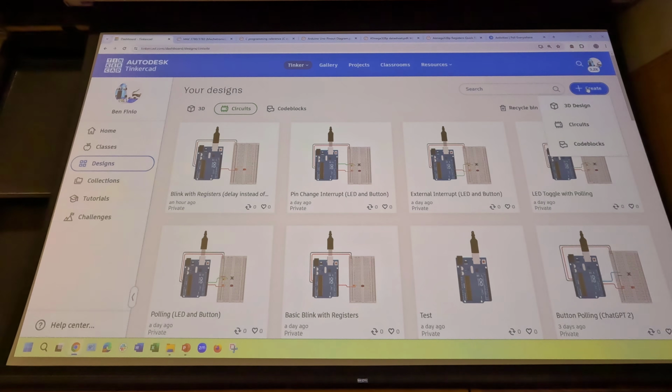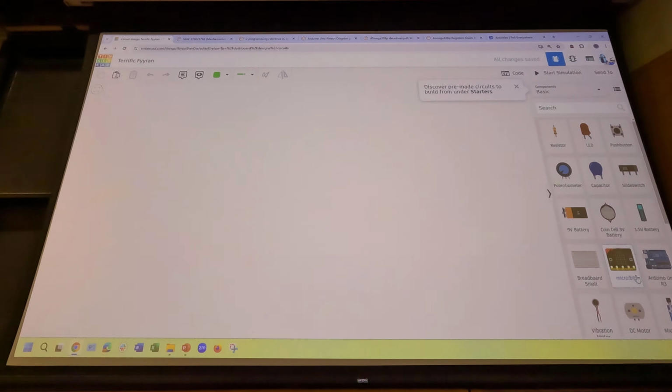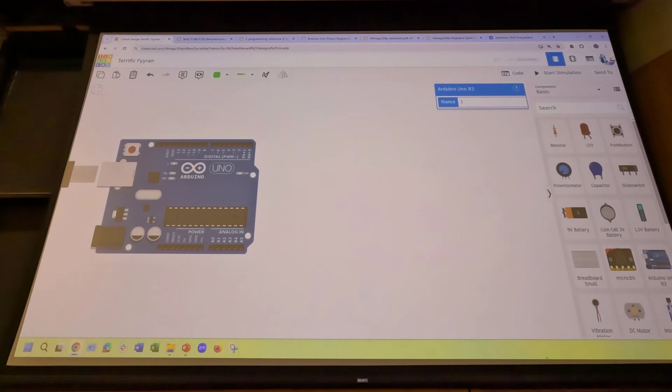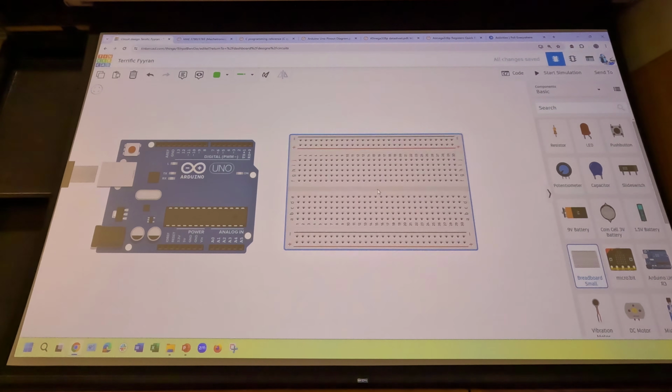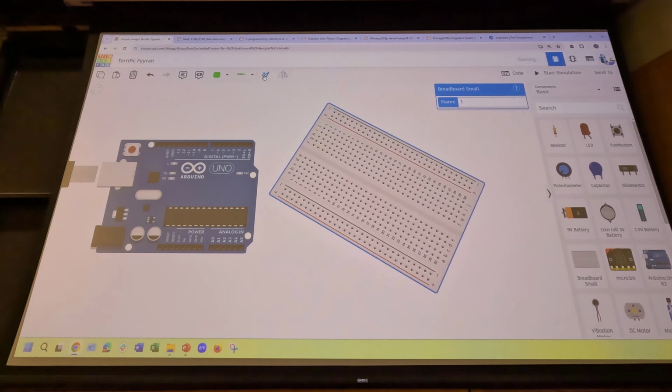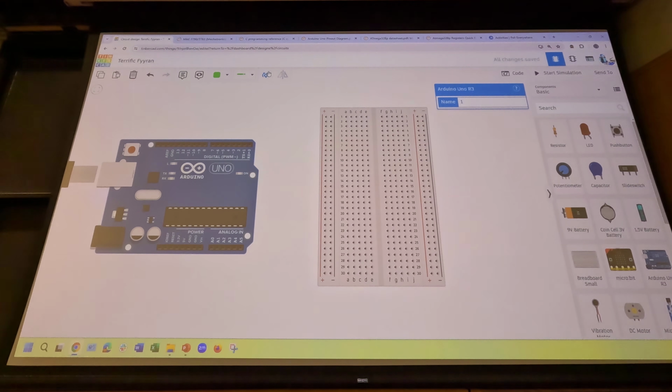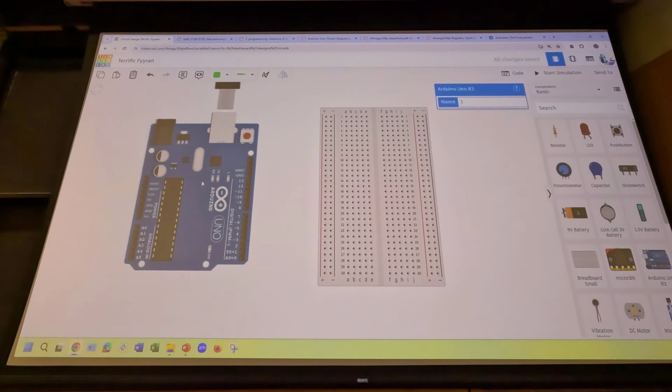All right, create a new circuit. Add an Arduino and a breadboard. Orientation is up to you. I kind of prefer to put them both in portrait orientation like this by rotating them.